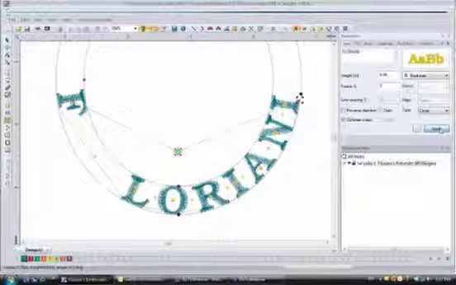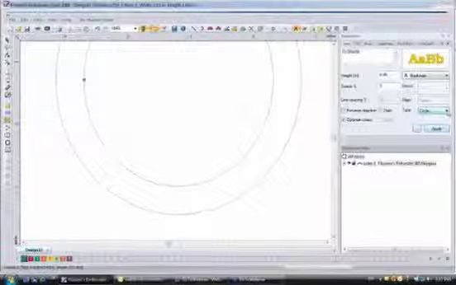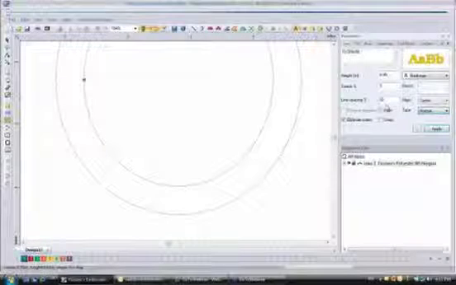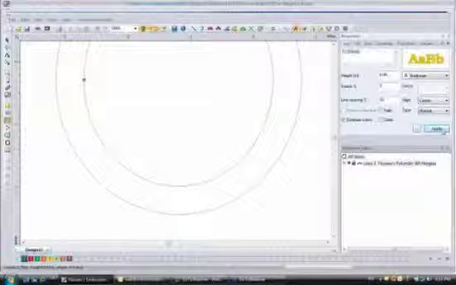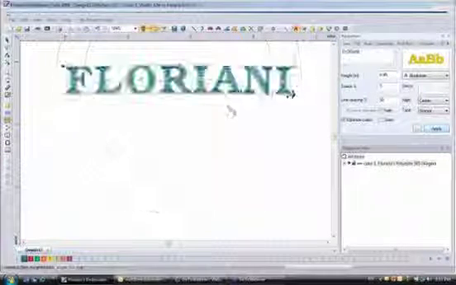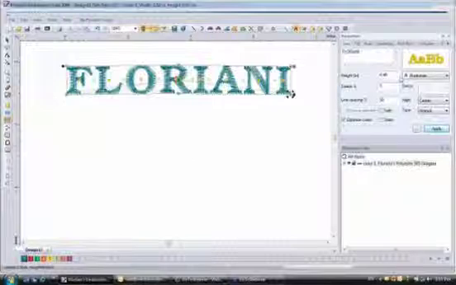Let's go ahead and turn that off again, and let's go back to just our normal. Now, here's something I want to show you about the spacing. Bring it back on straight.